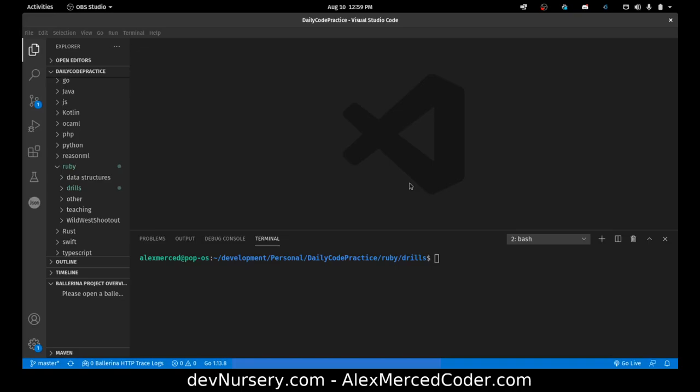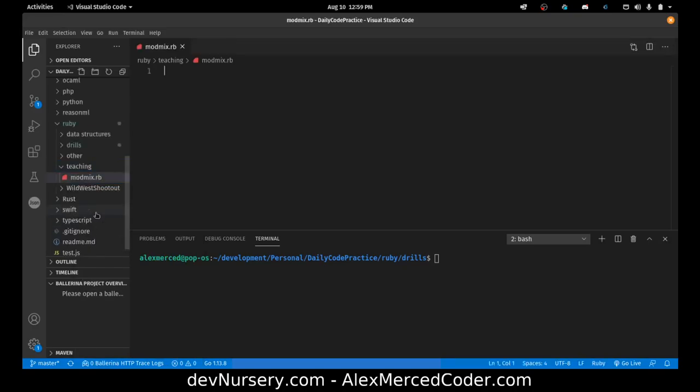Modules and mixins. Okay, so let's talk about it. So first, let's make a new file. We'll call this new file modsandmix.rb. Okay, and what we're going to be doing here is creating modules.